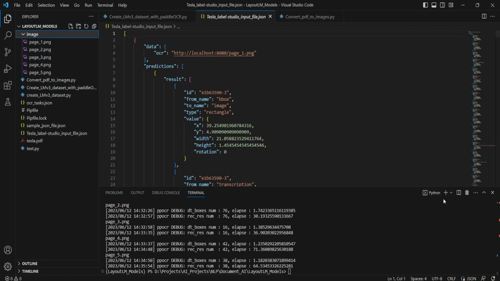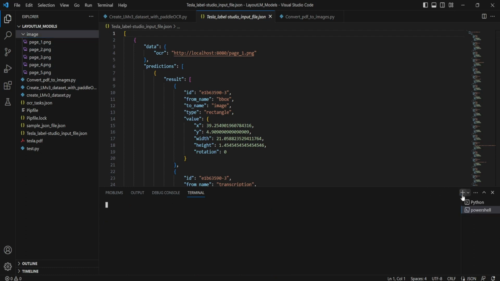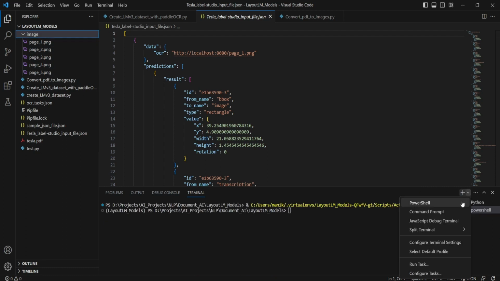To run the bash script, we need to install Git Bash. To check if you have Git Bash or not, you can click on the drop-down button after this plus symbol. If you don't find Git Bash or bash, you need to install Git Bash.